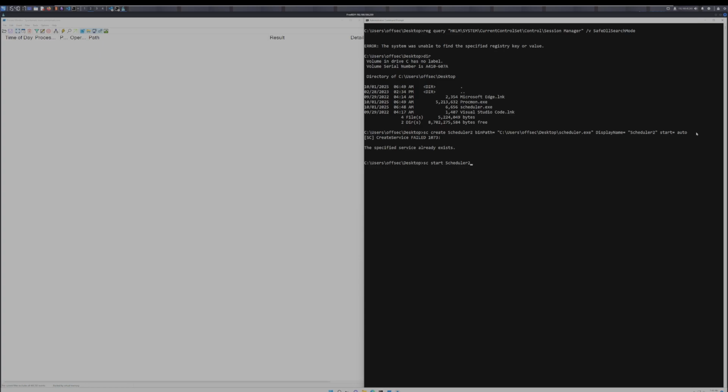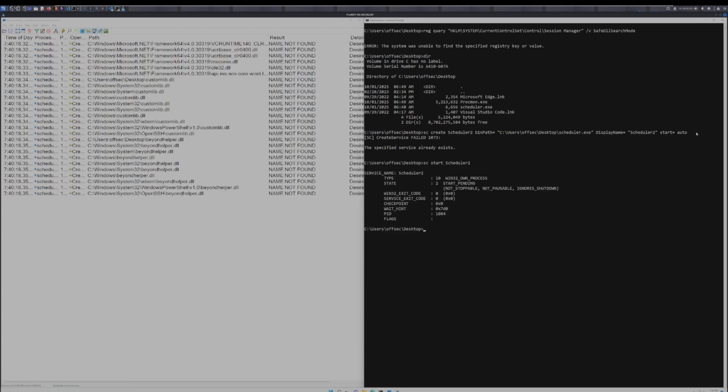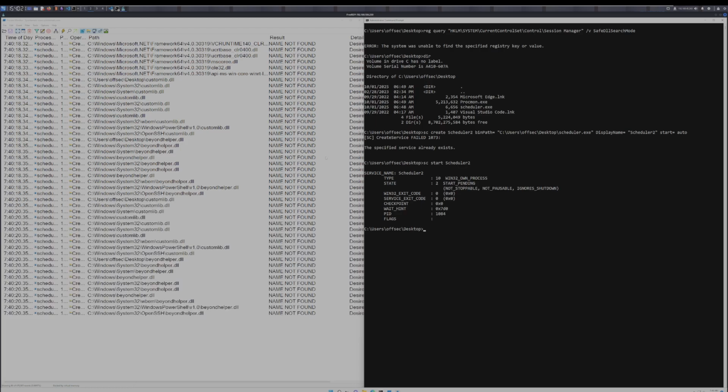Okay, so we want to start scheduler2 and there's lots of stuff that now comes through. We can see all the DLLs that it cannot find. And if you are on the journey and this is what you're doing, then you'll know that this Beyond Helper one is the one we're looking for.